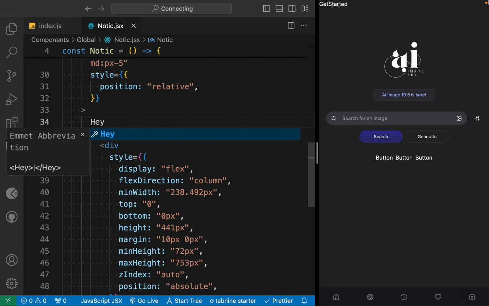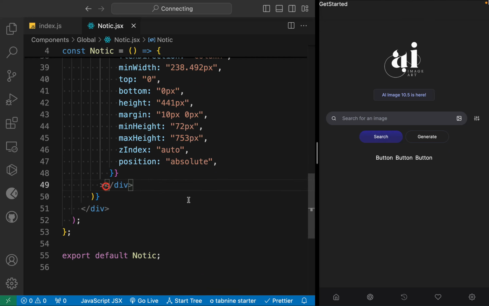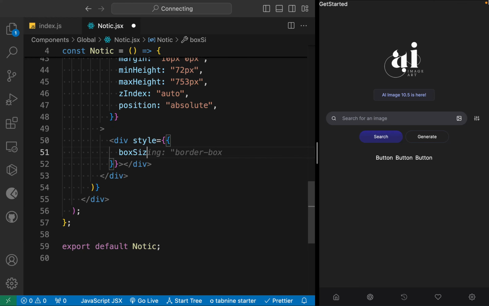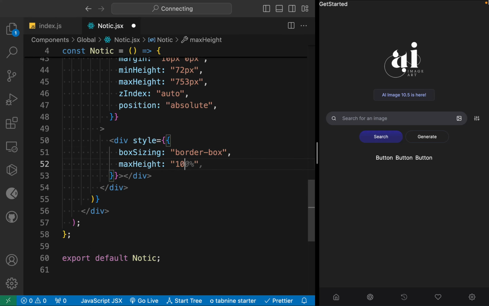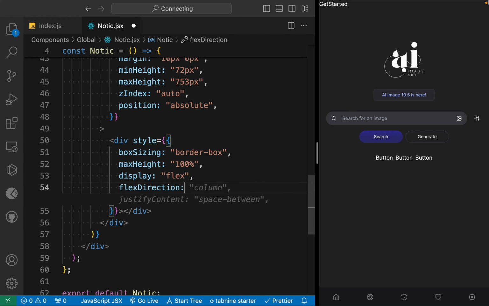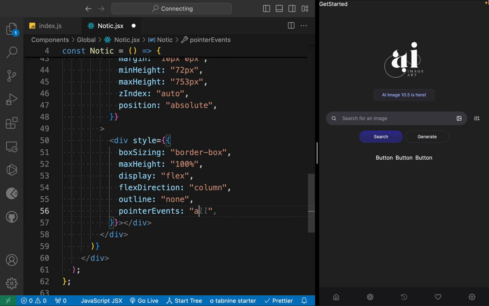So if I click on this, you can see our click event is working and the component is open, so everything is working fine. So what I will do, I'll simply remove this one, and now I can come back here. Let's take a div, it will have a style, let's call this box, sizing is going to be border box, then we'll have max height 100%, display flex, direction column, outline none, pointer event auto. That's all the styles we got.